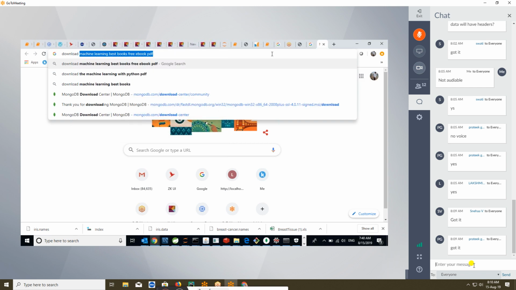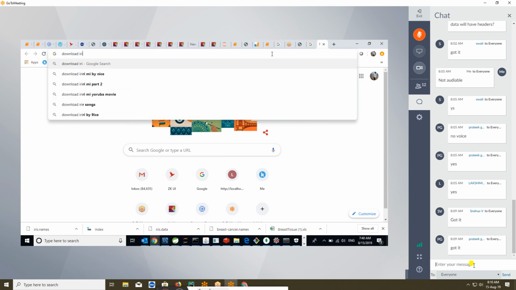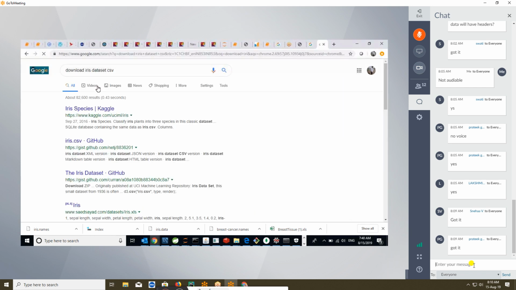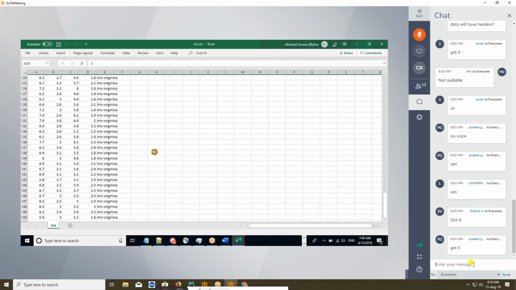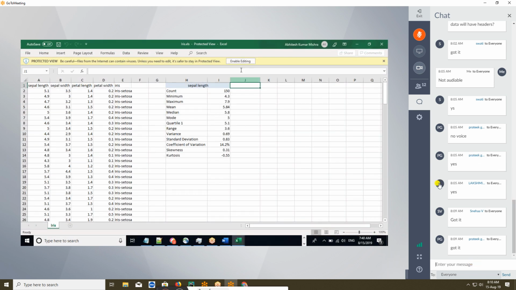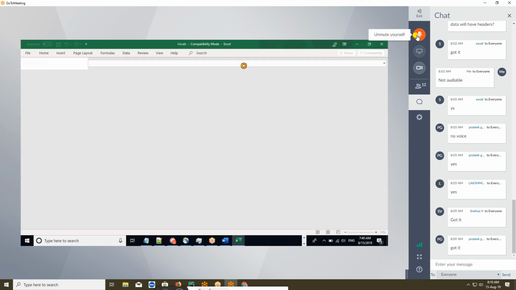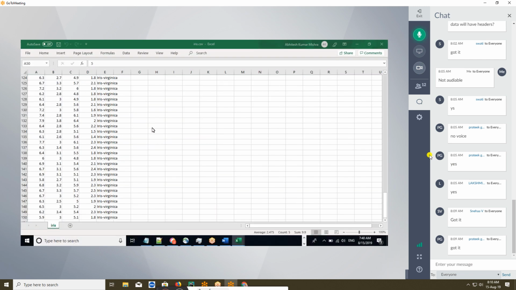Download the iris datasets CSV. You can get it from Kaggle also and GitHub also. Here is the direct iris dataset, so you can get it. Even though, I can share.